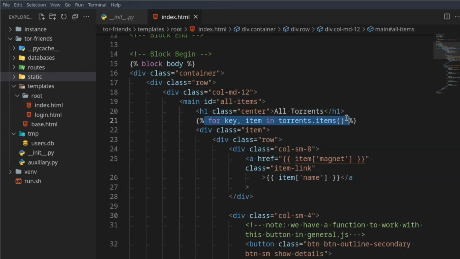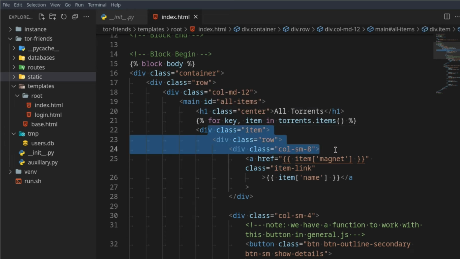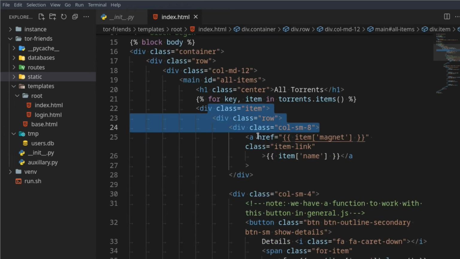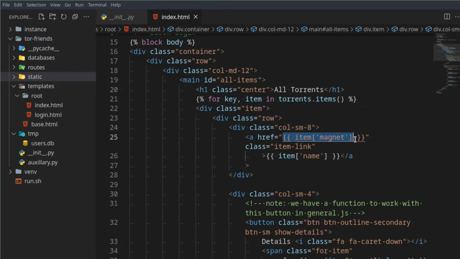Here we get, for each torrent, so we're going to be receiving a few torrents we want to display, or a few files that can be shared. And we get for each key and item. Then here we go and create a few rows, and we'll get a look at how this looks in a second. We then display it with the magnet link here in the href. So when they click it, the magnet link will try and open up their file sharing application.